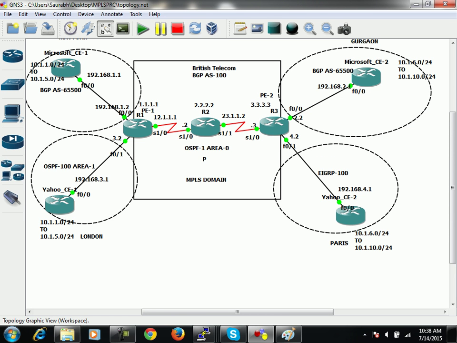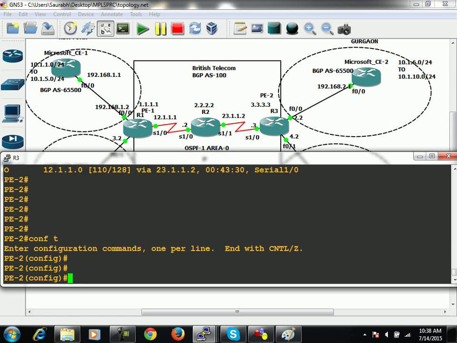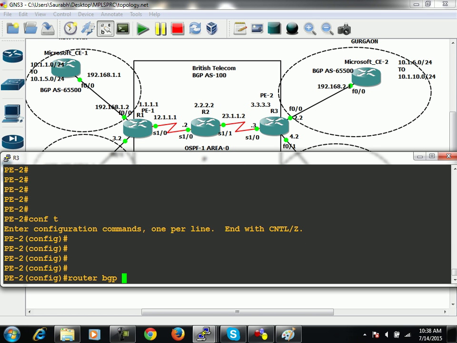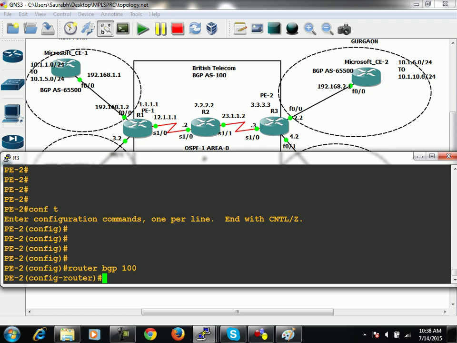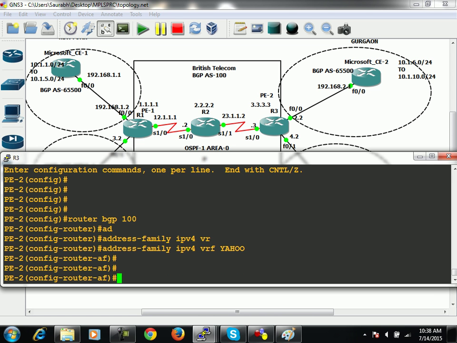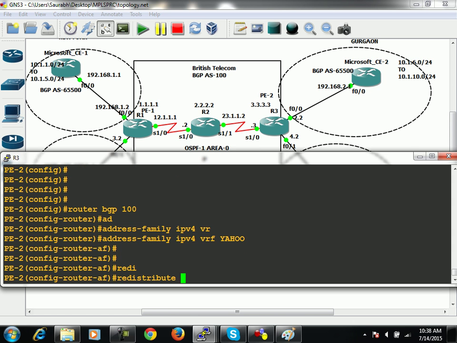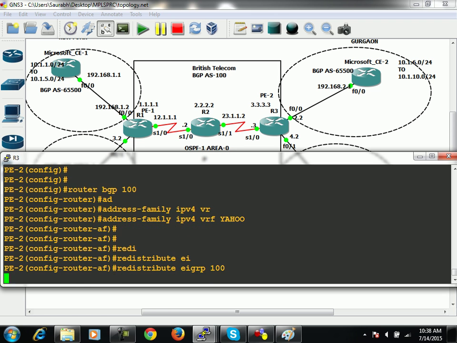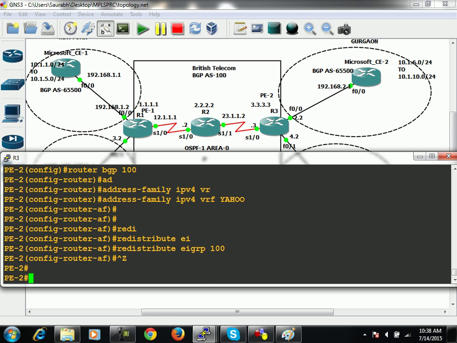But prefixes will not go from EIGRP into BGP. So on PE2 itself, router BGP, address family IPv4 VRF is what? Yahoo. Redistribute. Fine. All of them must get redistributed into BGP now.